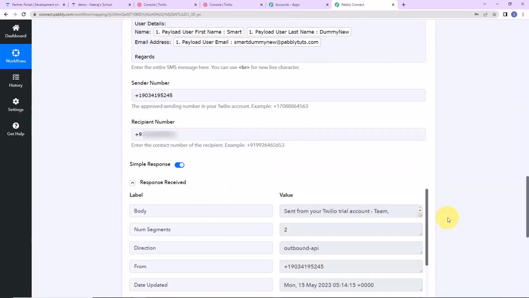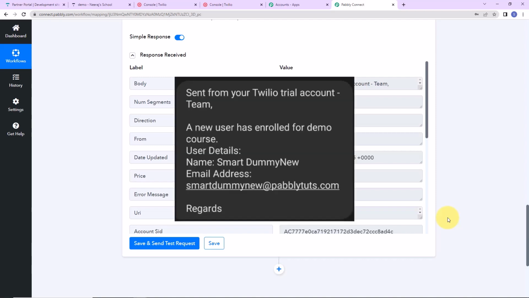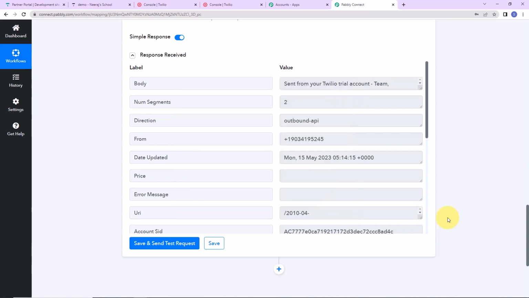And as I do that, here we can see we have received the API response, which basically means that now an SMS must be sent to the designated number. So let's go and check the same. And yes, here you can see this here is the screenshot of the same. So this basically means that our integration is a success.